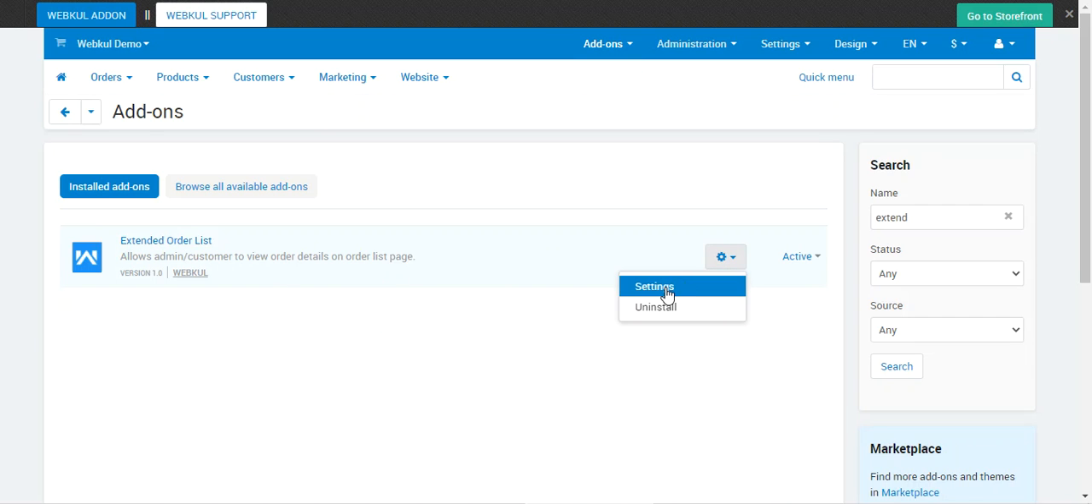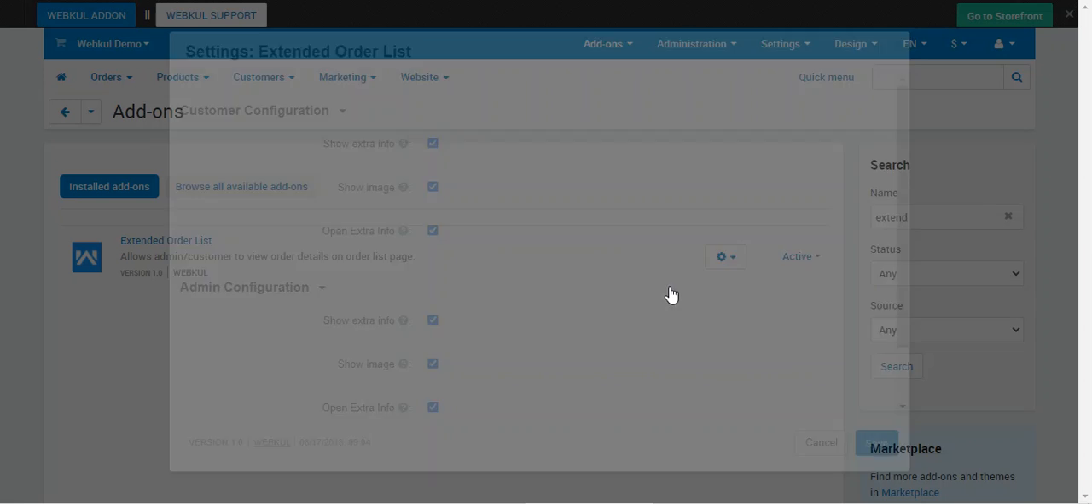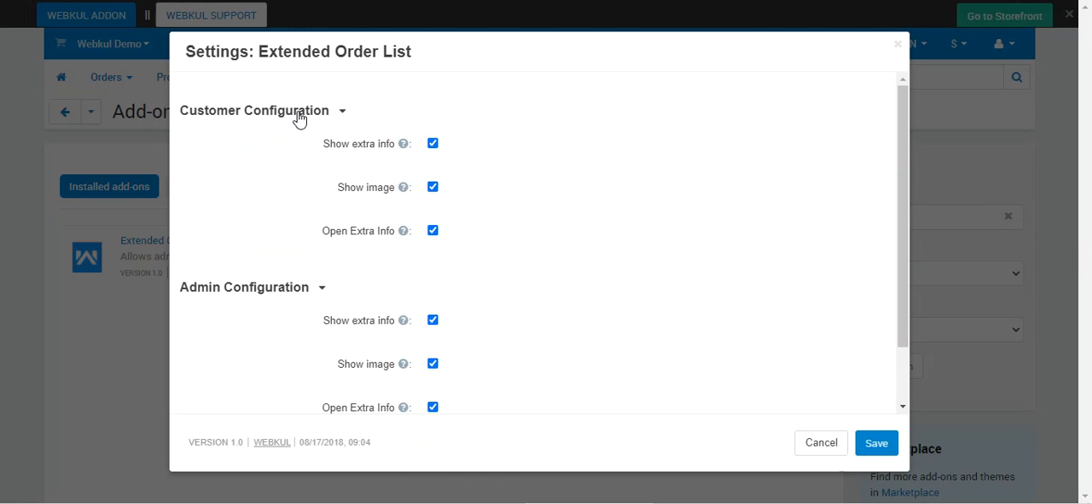So here I have navigated through Add-ons and Manage add-ons, and I opened the Extended Order List. Now to check the initial configuration settings of this particular plugin, you'll have to tap here on the settings button, and that would bring up two configuration settings. One is the customer configuration and the other one is the admin configuration settings.